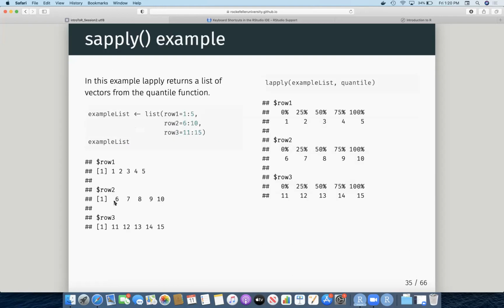In this particular example, it gets even better, which I think is a nice one. So in this case, I have an example list. I have row 1 values 1 to 5. I have row 2 values 6 to 10, and row 3, so 11 to 15. So this just makes a list named row 1, row 2, row 3, containing 5 values in each element. If I was to do lapply on this, I want the quantiles of this data. Quantile, another function, will give me the quantiles. If I apply quantile to my list, it's a nice result. It's going to give me the quantiles, which is really easy to work out.